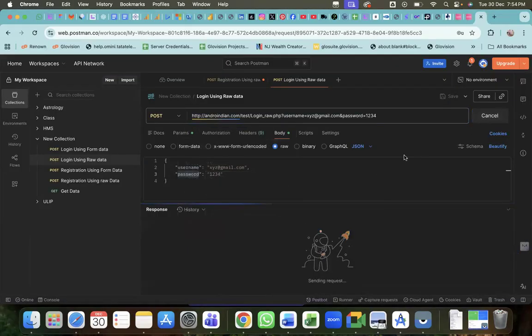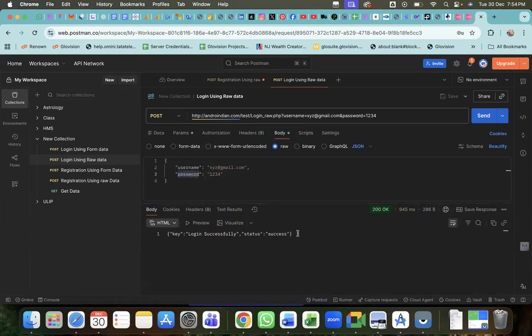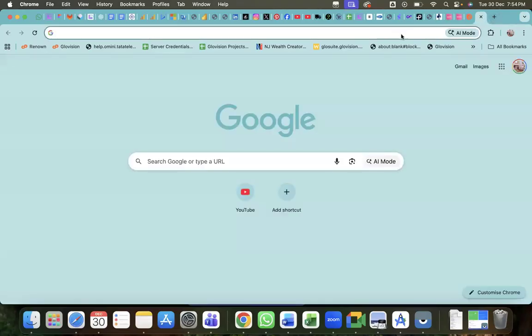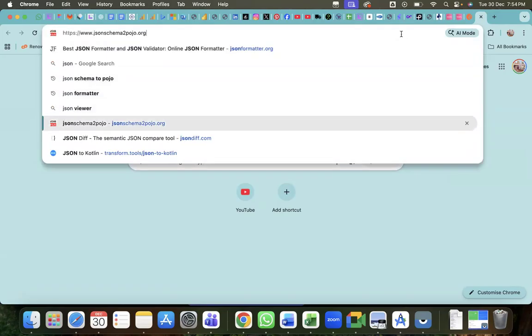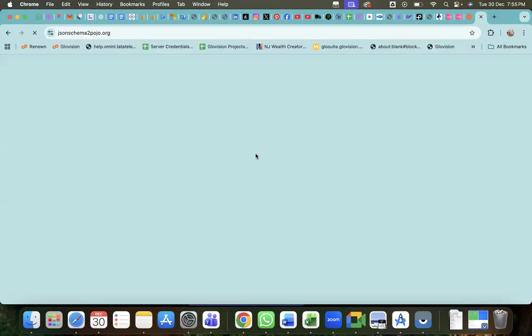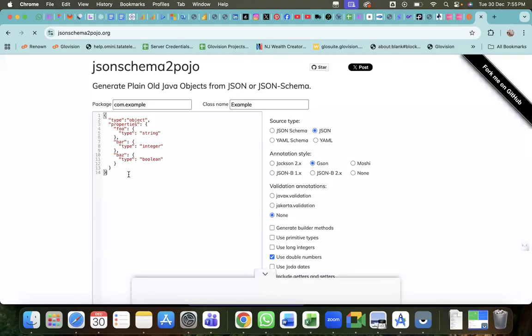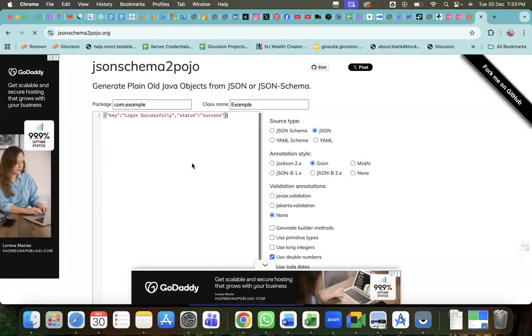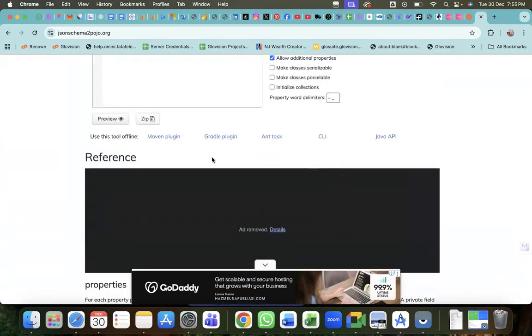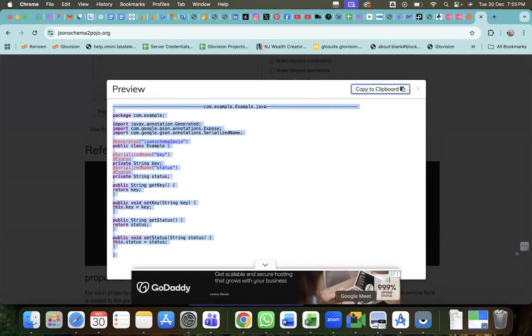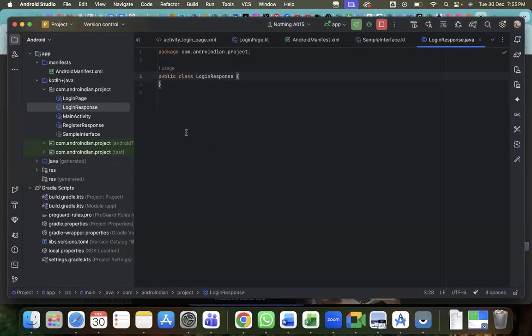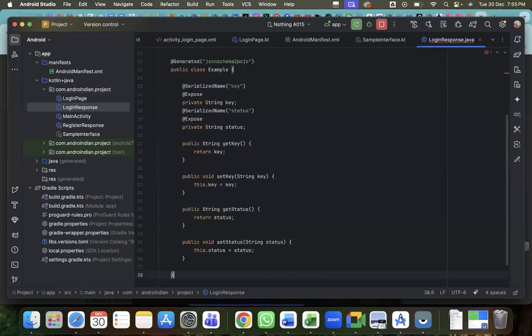So with this, we have to go with the success message, right? So copy this success message and generate that. So JSON to JSON schema to POJO, that we have to generate here. Copy, paste in this. This is the one we have copied here. So copy this. Here I have pasted that.